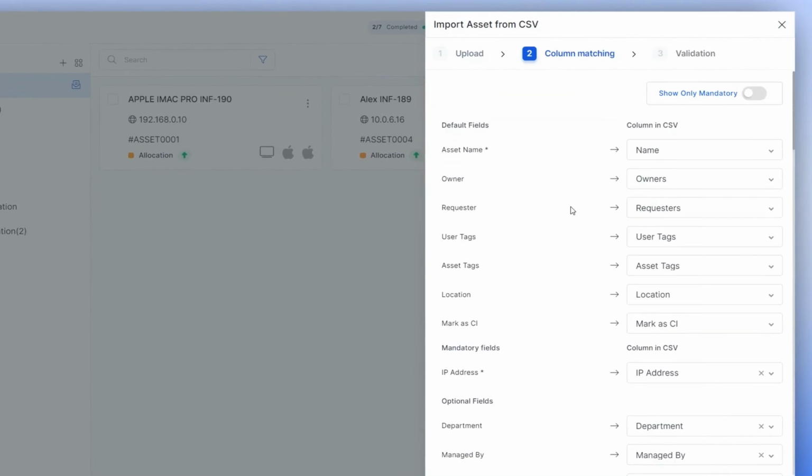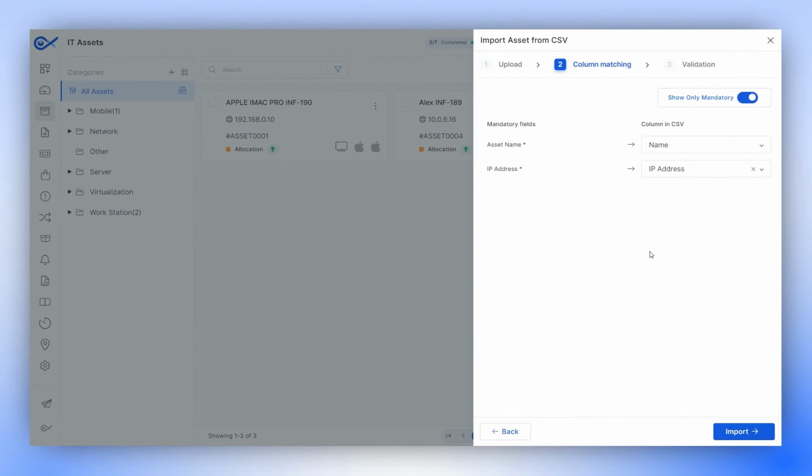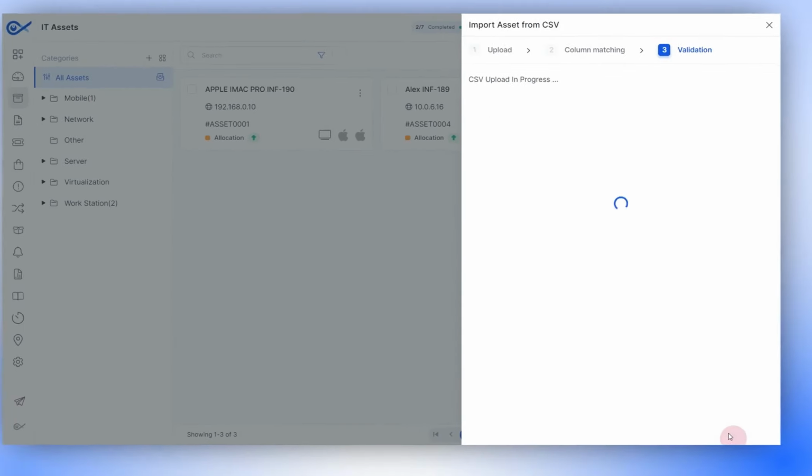On the column matching page, ensure the columns correspond with the data entered in the CSV file. Click on the Show Only Mandatory toggle button to view only the mandatory fields. After completing this step, click on Import to begin importing the CSV file.